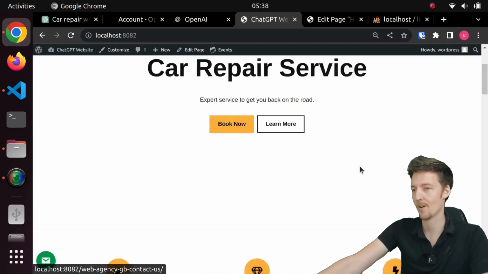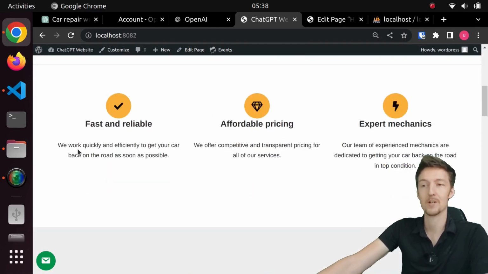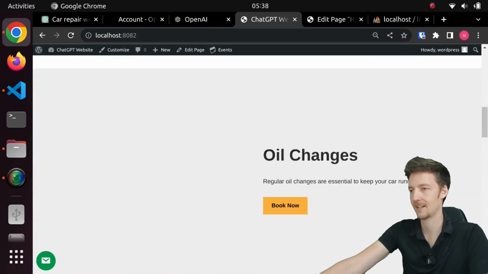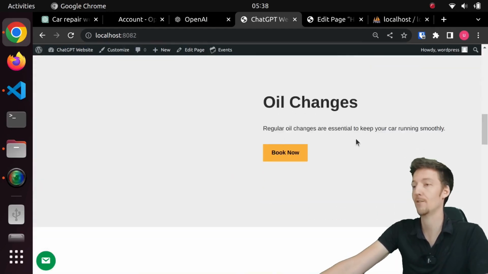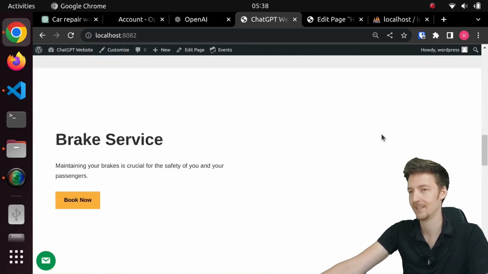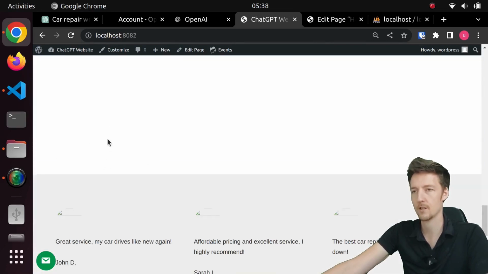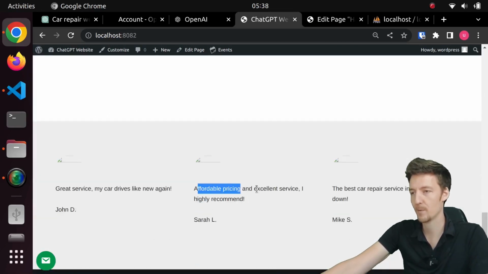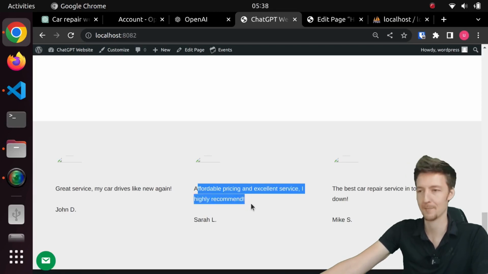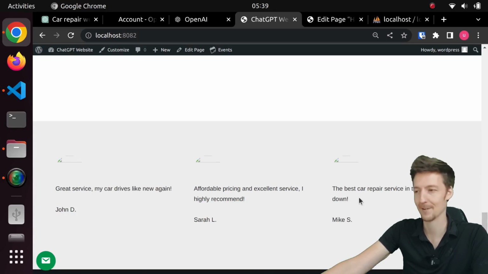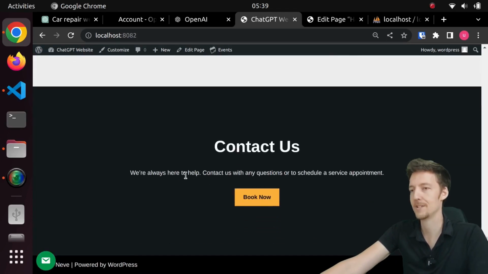Book now, learn more. Fast and reliable. We work quickly and efficiently to get your car back on the road as soon as possible. Great. And we have this and that, and here we have oil changes. Regular oil changes are essential to keep your car running smoothly. Book now. And brake service. And engine repair. And our services. That's it. Affordable pricing and excellent service. I highly recommend Sarah L. The best car service in town, hands down. Contact us. We are always here to help.